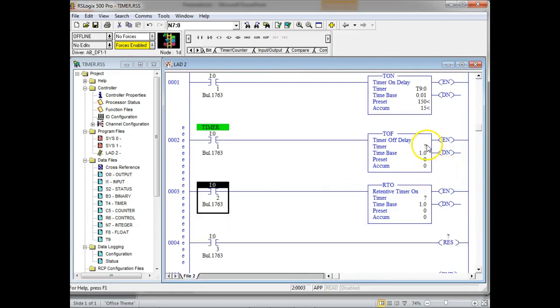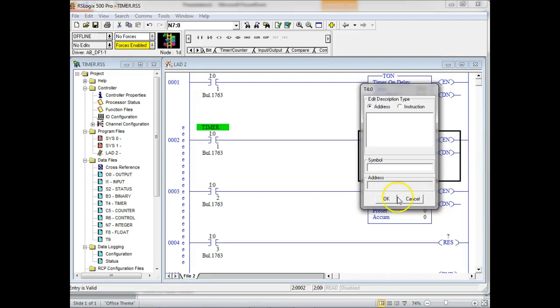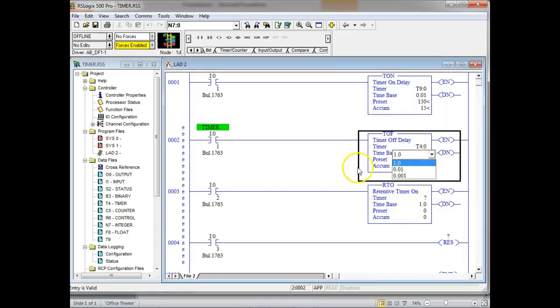So what do we want to do with this guy? We'll use a 1 multiplier. We've got to give it an address, right? Okay, we'll use 4 for this one. We're not using symbols. Y'all are going to have to use symbols. A multiplier, and then we've got to give it a preset.